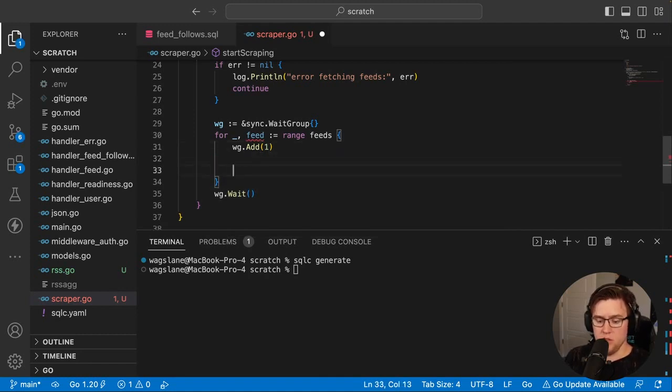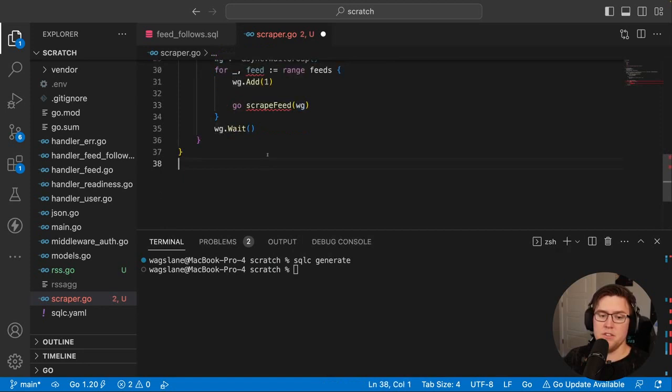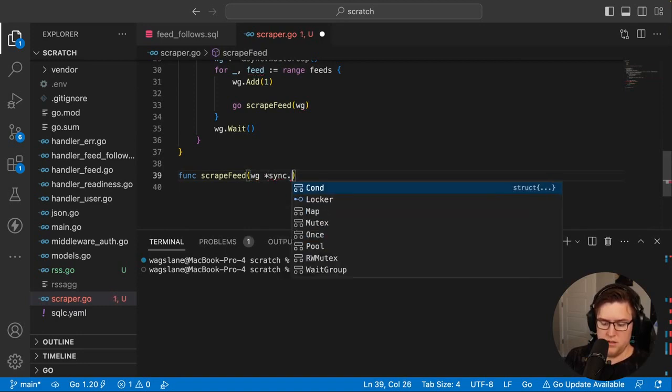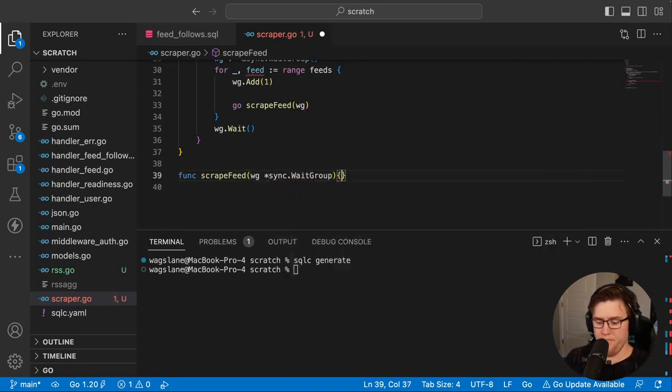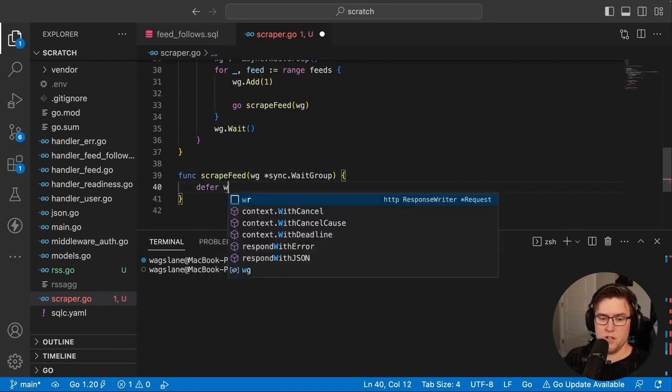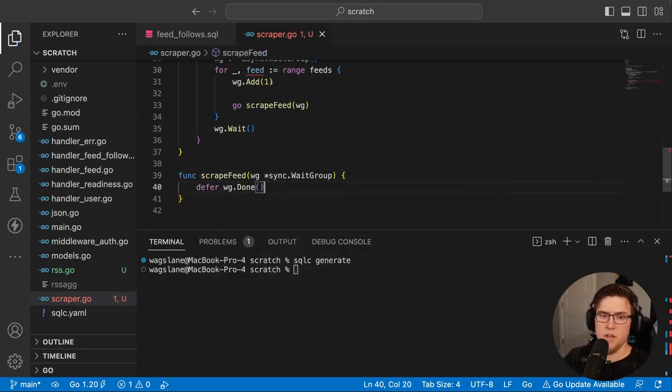And within the loop, I can spawn a new Go routine. So we're going to go do some function. In fact, I guess I should just name it kind of what we'll be doing. Let's call it scrapeFeed, go scrapeFeed. And here we're actually going to pass the wait group in as one of the parameters. And within scrapeFeed, which takes a wait group, which is a pointer to a sync.WaitGroup, within this function, we'll defer a waitGroup.Done.